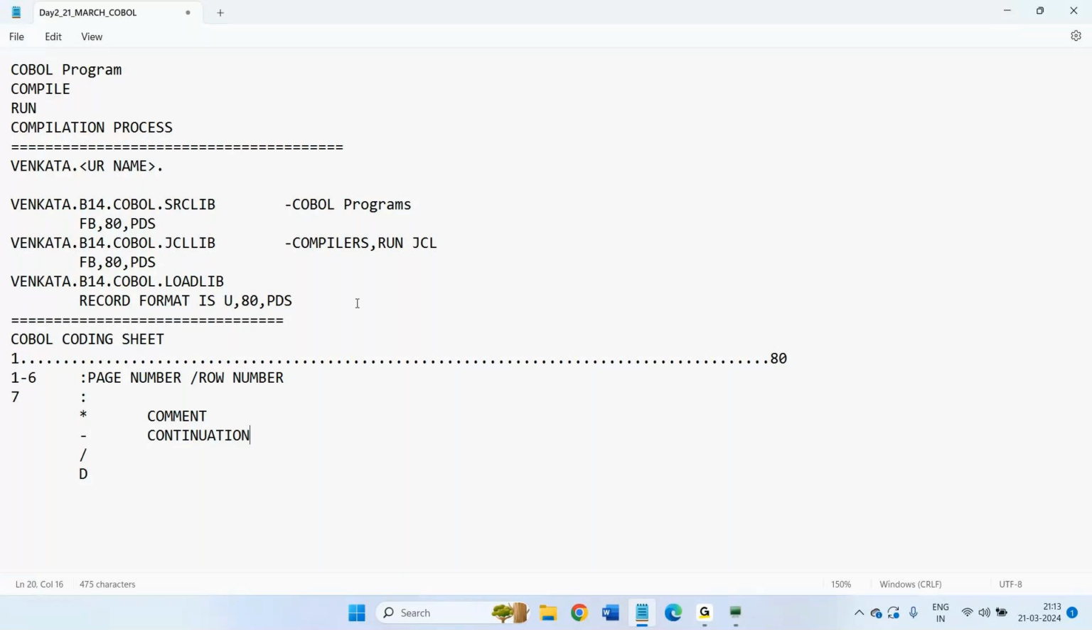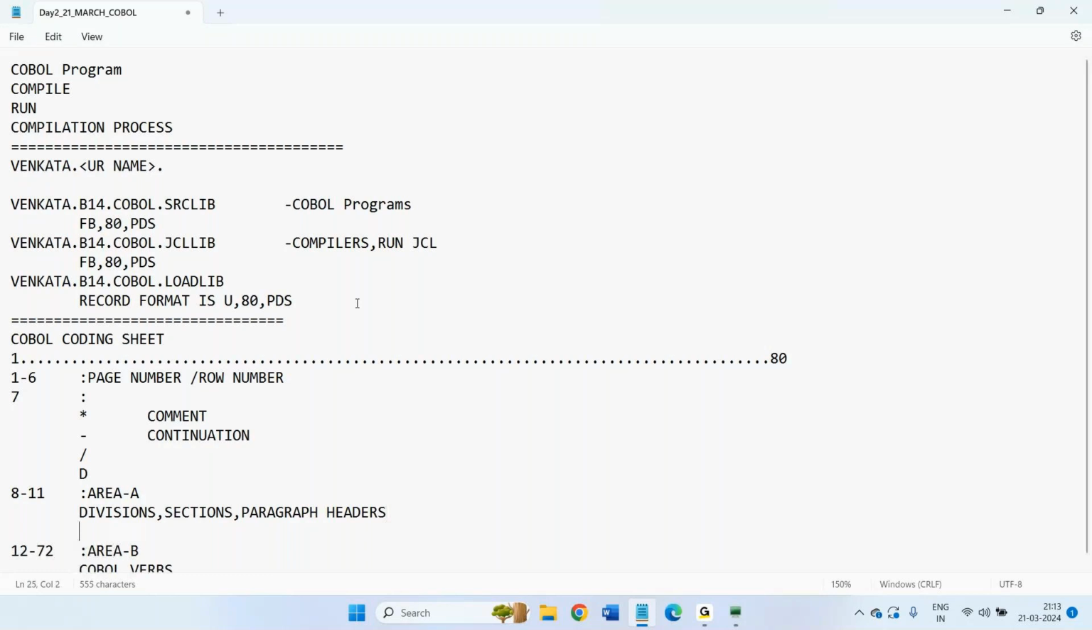Okay. So columns 8 to 11 are area A. So we write the divisions, sections, paragraph headers there. Then 12 to 72 is area B, and we write COBOL verbs there. So declaring the variable, the 01 level number, we declare in 8 to 11. Is it clear? Yes, Venkat.